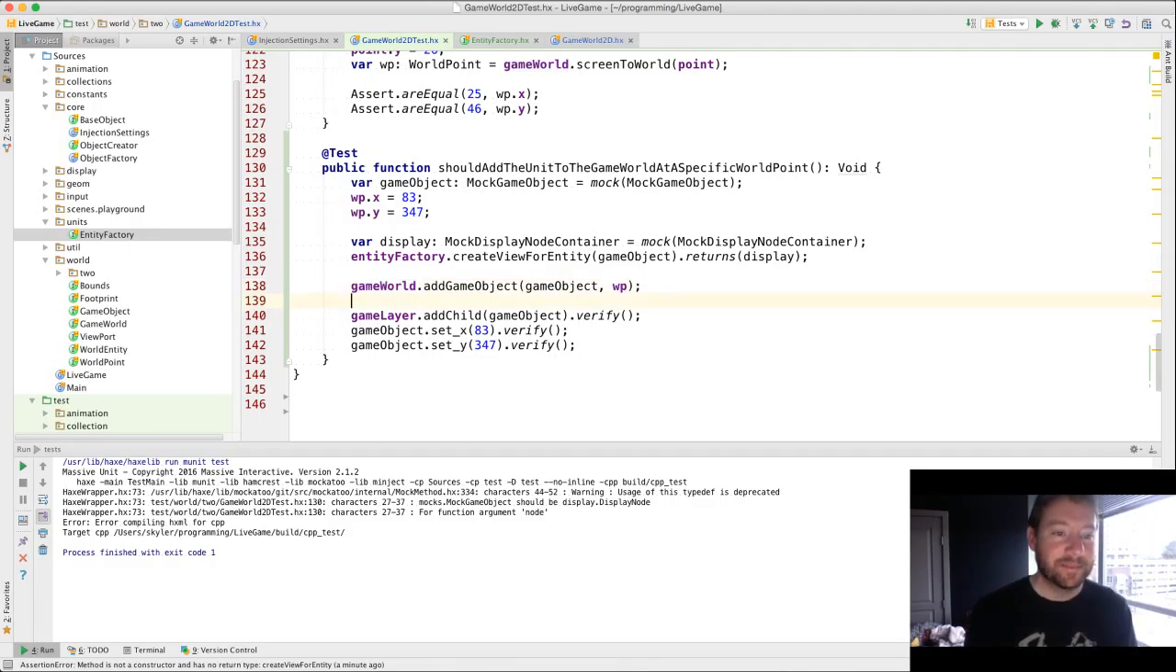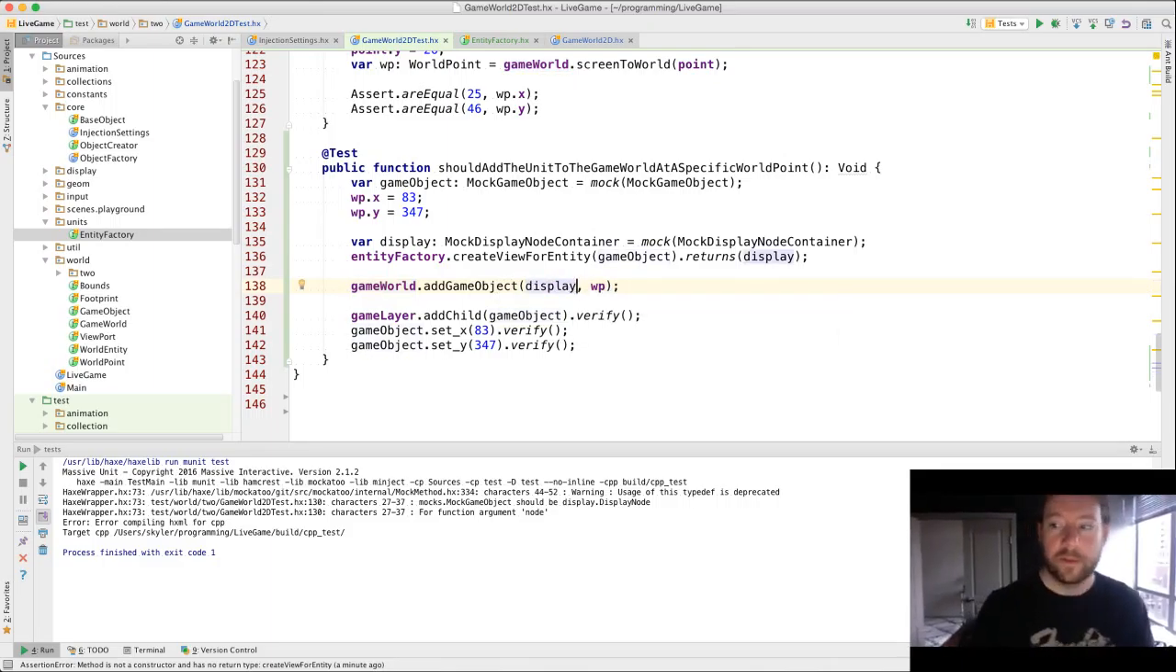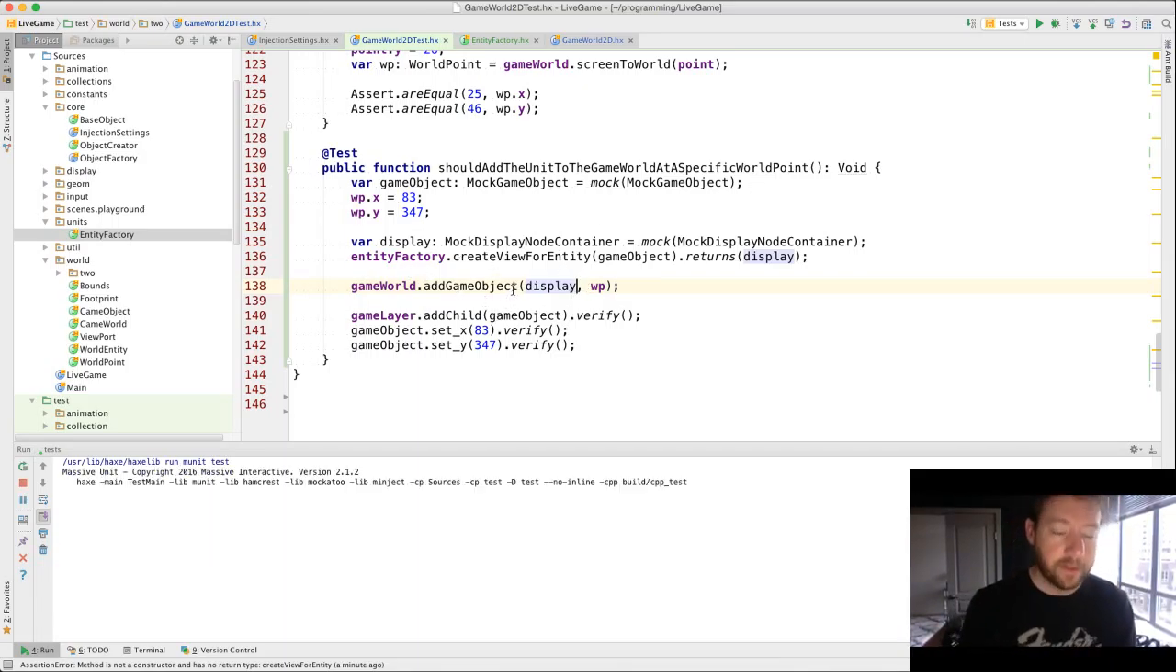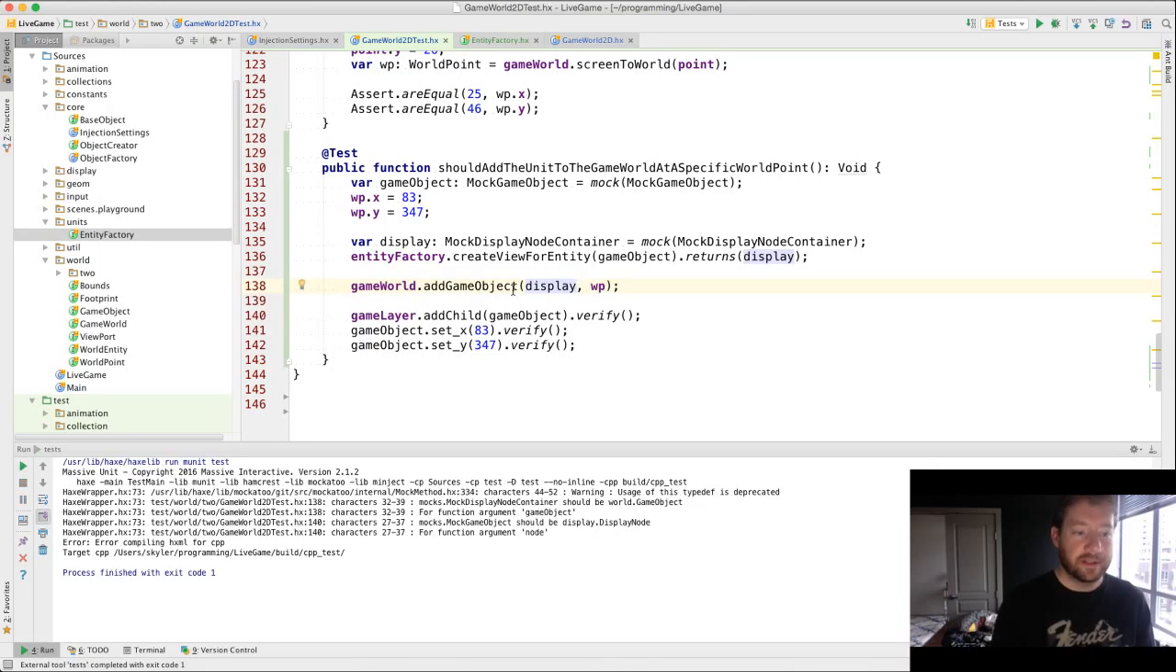Alright, so I think this will do it. So we add our game world and then it adds to our display. Straight back out here. So I think that our test is ready. Most of this was just getting the setup in place, and I think we got it now. So on line 130, it should be an add game object. Oops. Put this in order, game object, and then we add the display.